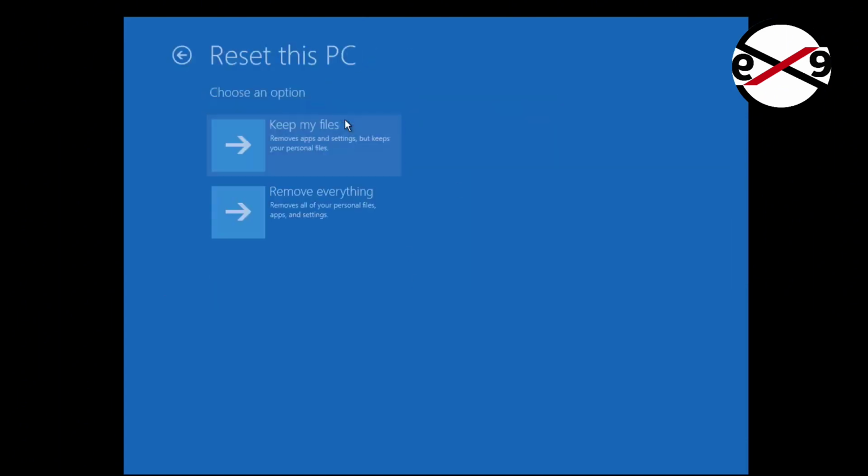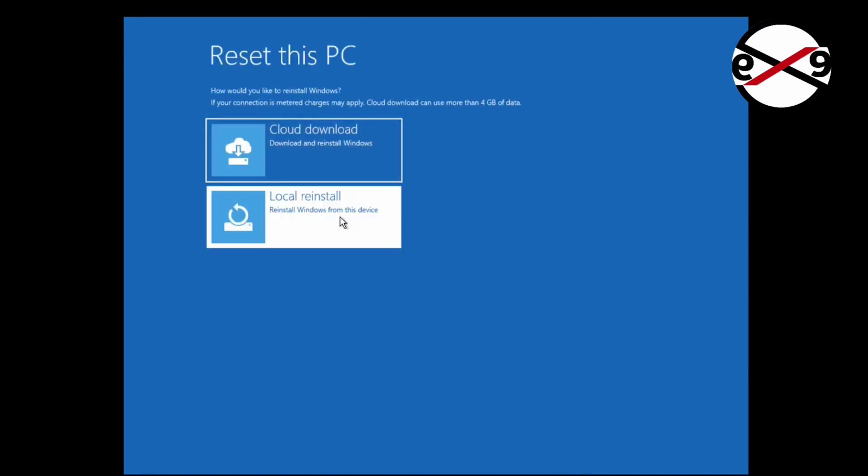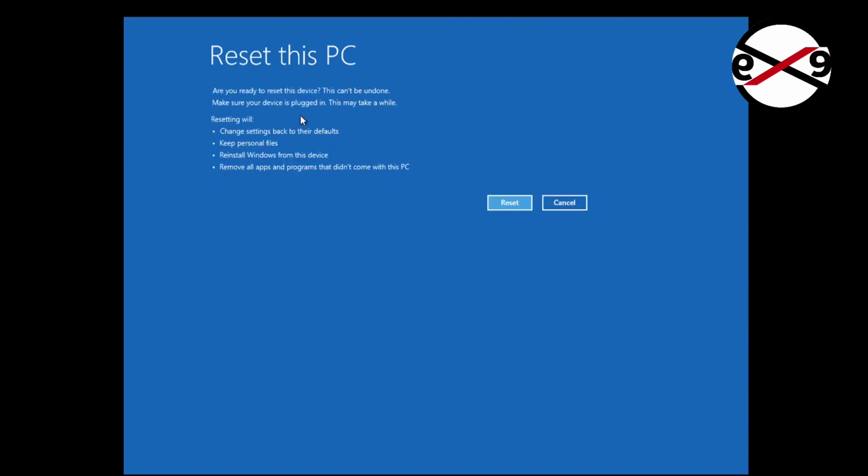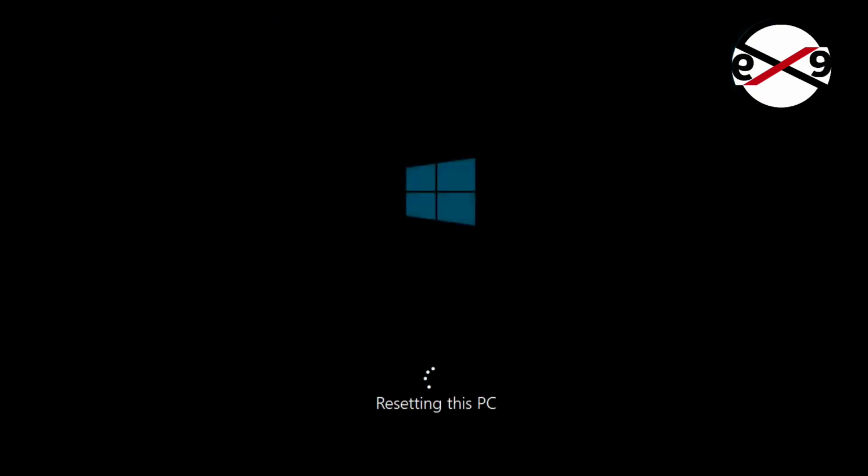Seventh method is click Reset this PC. You can also select Keep my files or remove everything. Select Cloud Download or Local Reinstall. Click Reset.